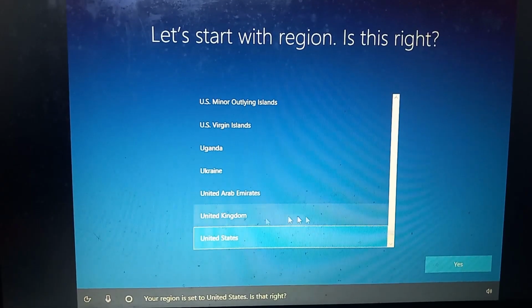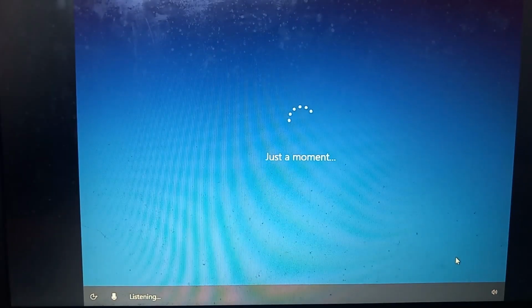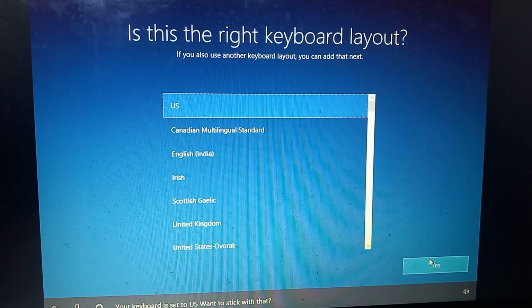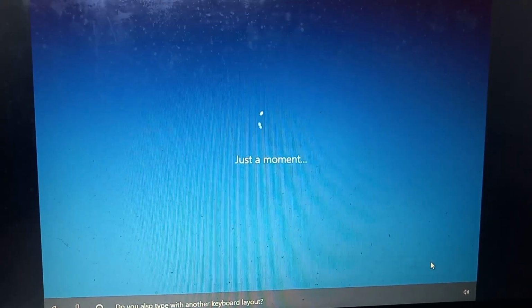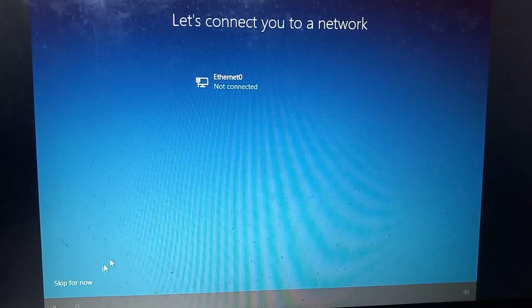Your region is set to the United States. Is that right? Yep. Your keyboard is set to US. Want to stick with that? Sure. Do you also type with another keyboard? No. Oh, fuck. Skip.